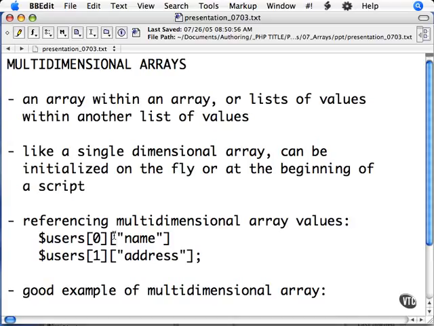Extending a basic array are multidimensional arrays. The best way to describe a multidimensional array is that it is an array within an array. If an array is a list of information, then a multidimensional array is lists of information within a single list.